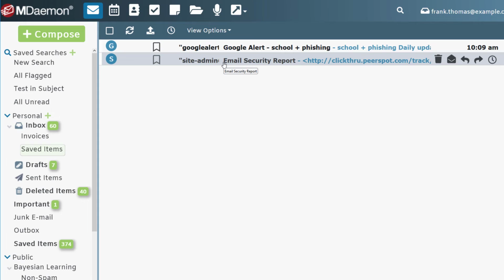Using this process, these email messages are uploaded to the MDaemon mail server, so I can access them here in MDaemon Webmail as shown here, or through any other mail client.